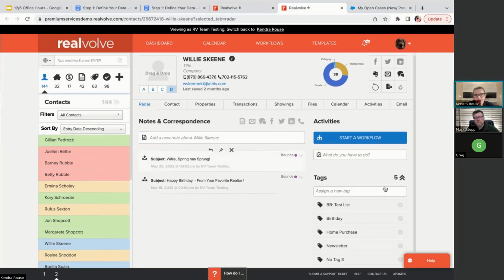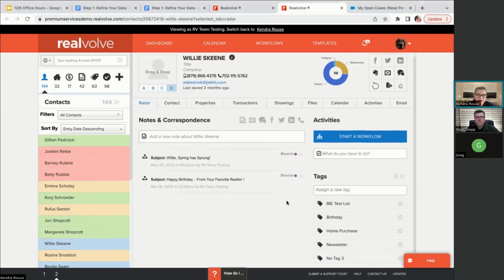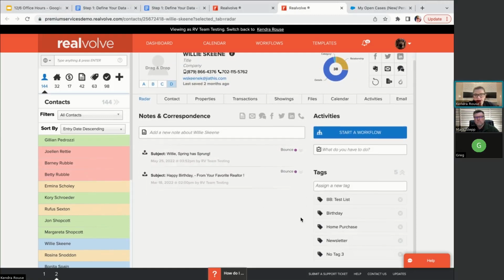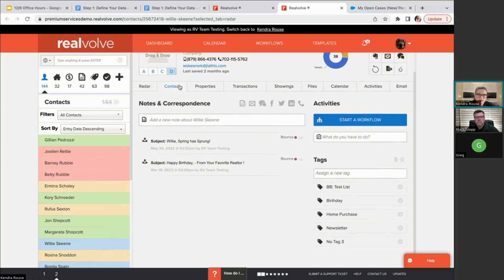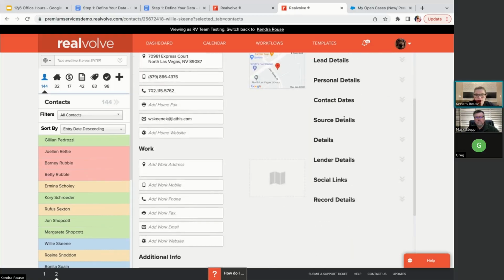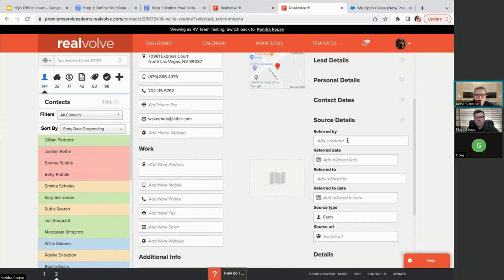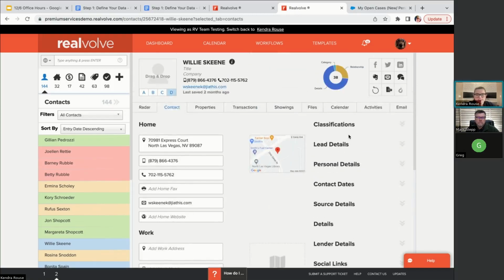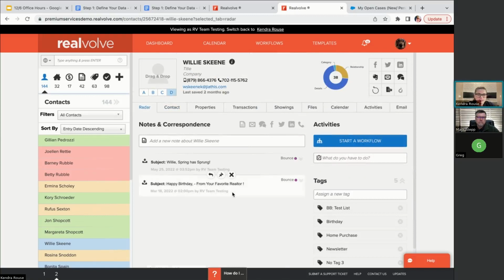Your notes and correspondence should show you what's been going on. I see bounce notifications here for this person, meaning the emails that I've sent them are bouncing, bad address. I can see their tags. Also, their contact tab is going to give me a lot of information, including maybe where they came from or other details that may help me get an indication of who this person is and what their next step would be.